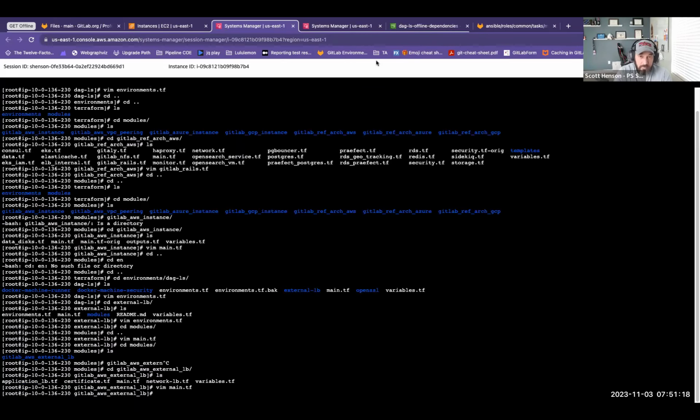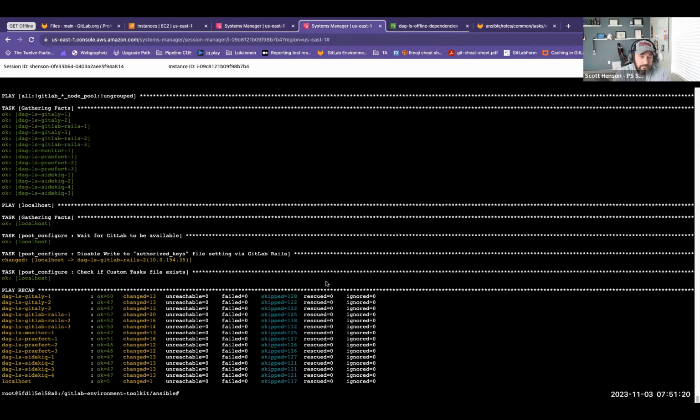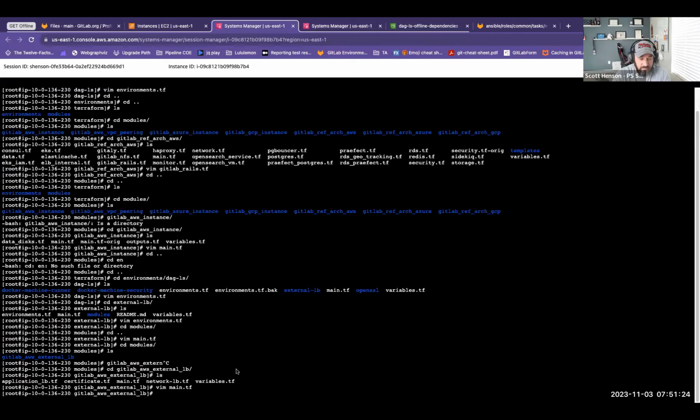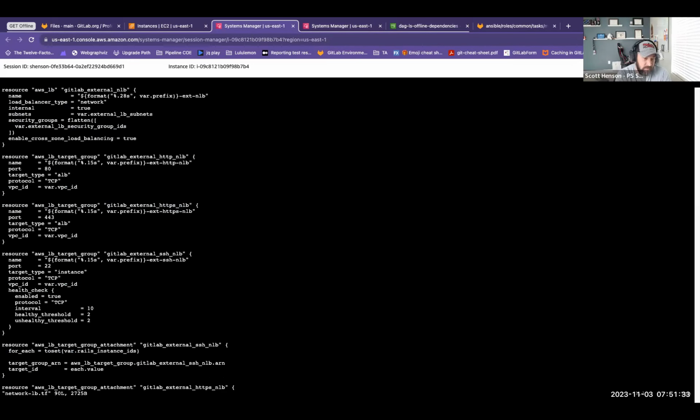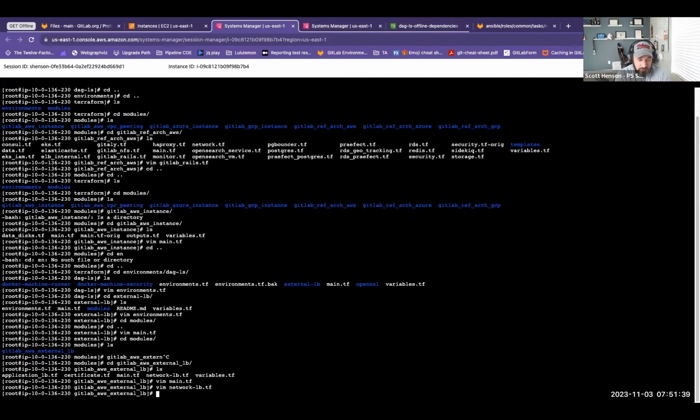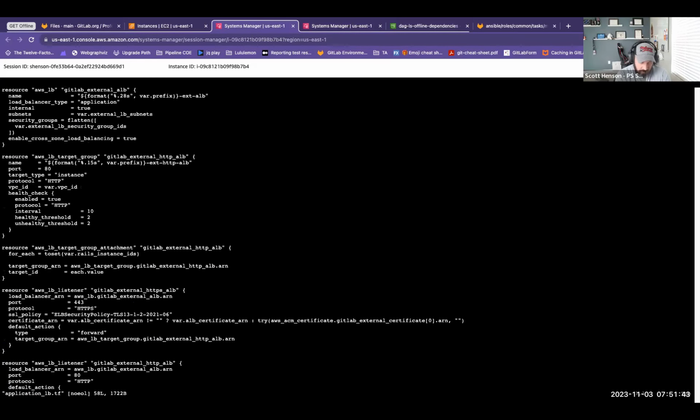Okay, let me check on this while we're waiting. All right, this is done. We've got a few minutes left, so let me finish this real quick. If you look, essentially the network load balancer is the first thing that it's looking at. This creates a network load balancer, target attachments, all that kind of fun stuff. And it's the same thing for the application load balancer, all the stuff necessary for an application load balancer.